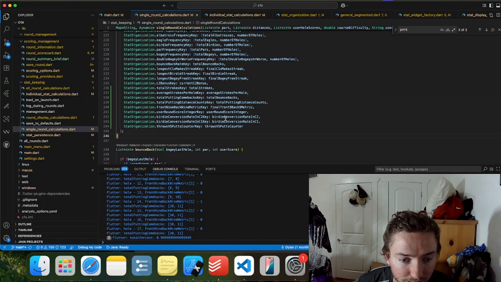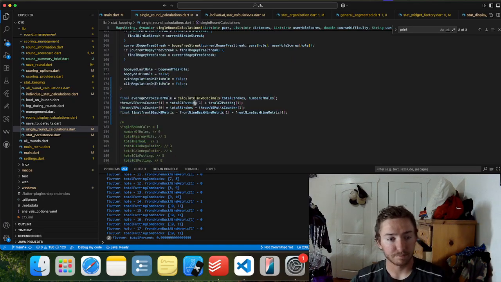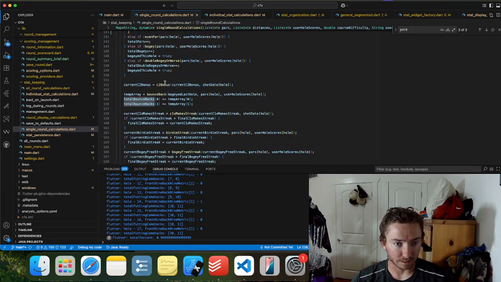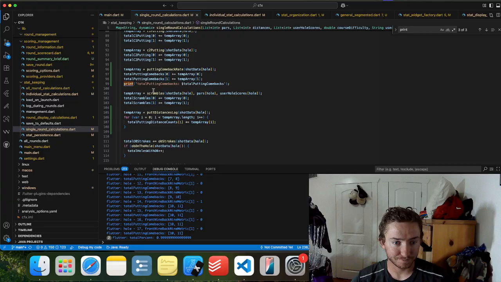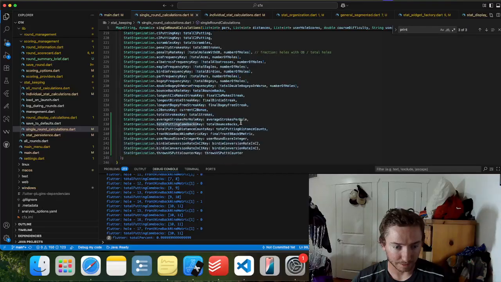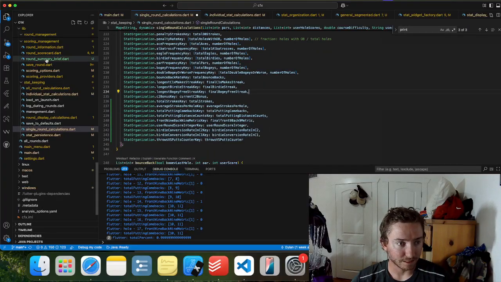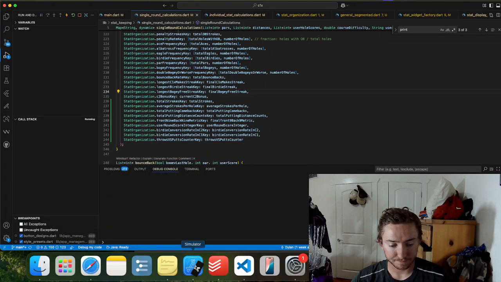Nope, it's not. This is probably a good place to check. Every single one I'm passing the right counter except for this one. I never replaced it with bounce backs. So that was silly of me. So let's go grab that. Where's that? Total putting comebacks. Copy that. Come down here, and now let's do a reset.